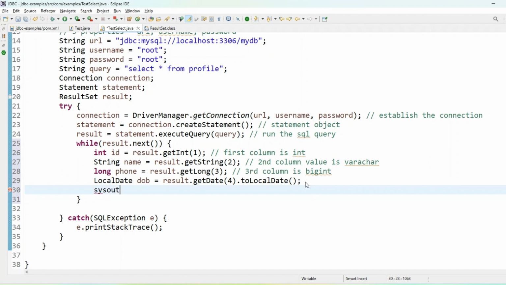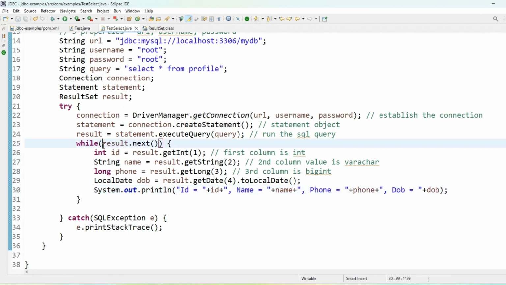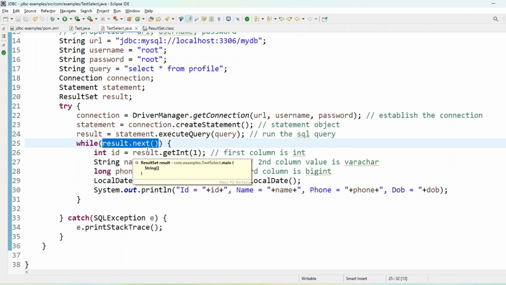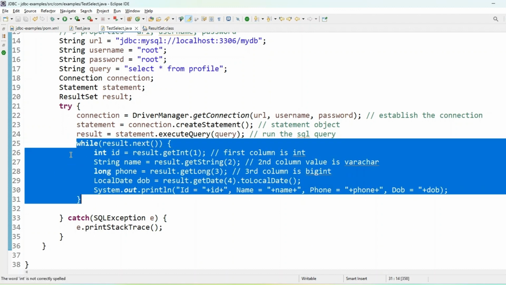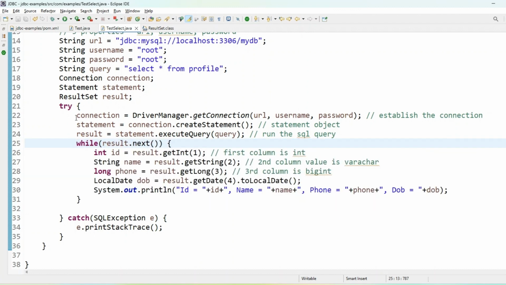Now we will print each information like this: id, then name equals name, then phone number equals phone, then lastly DOB equals dob. And result.next is going to again give true if the next record is present. Since there are only two records, the while loop will iterate twice, but remember we need to close totally three resources: result, then statement and connection. That we should do outside the try block. So that has to be a mandatory step.